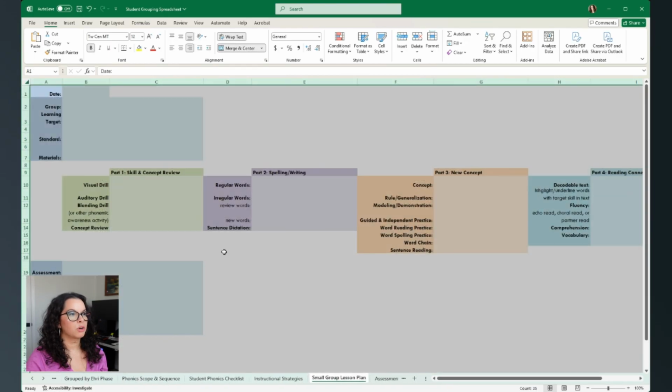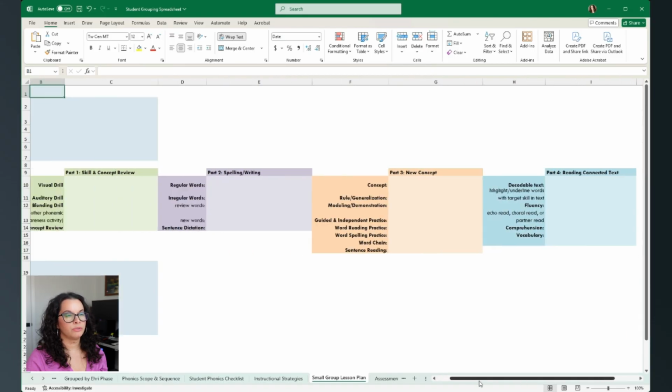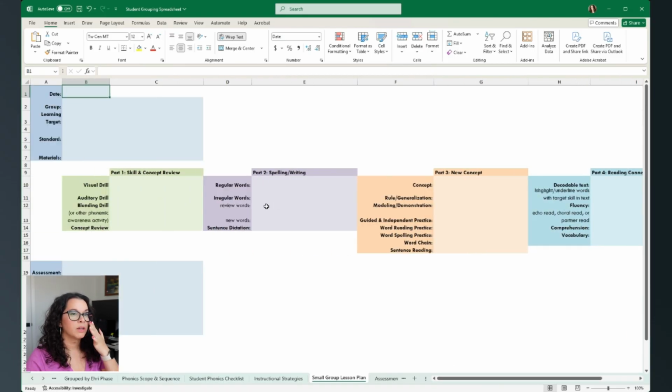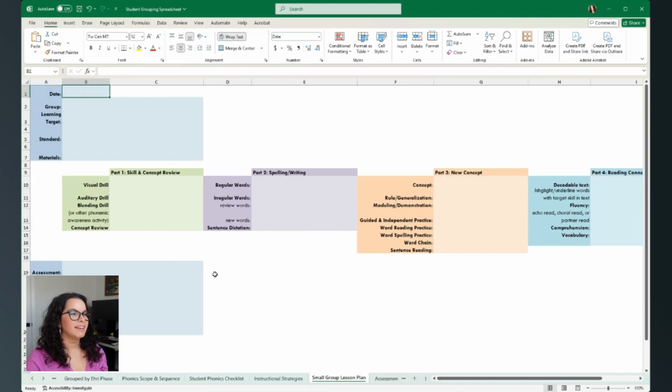Here is the small group lesson plan template. So here you would fill it out and it breaks it up into part 1, 2, 3, and 4. This is really modeled after the UFLI reading program, so it kind of follows that general flow. And so you can duplicate these tabs and you can create multiple lessons.